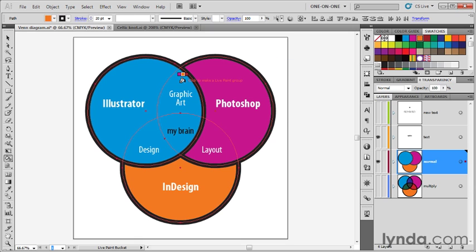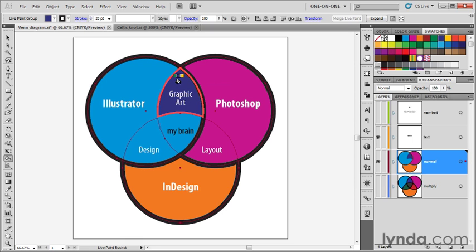Or you can press the left arrow key to move backward through your swatches. All right, so what I want to do is fill this area between Illustrator and Photoshop with a dark blue. So I'll advance to that dark blue. It happens after the green, so right there between green and yellow, and I'll click in order to fill that area. That's all it takes.